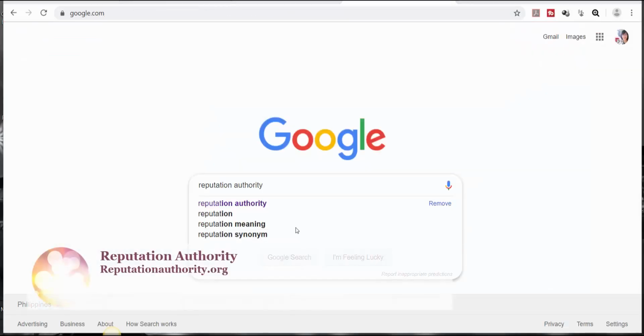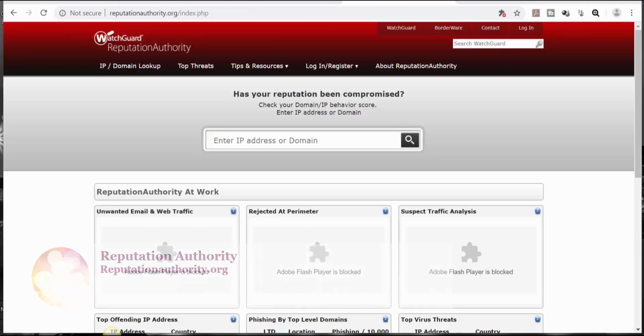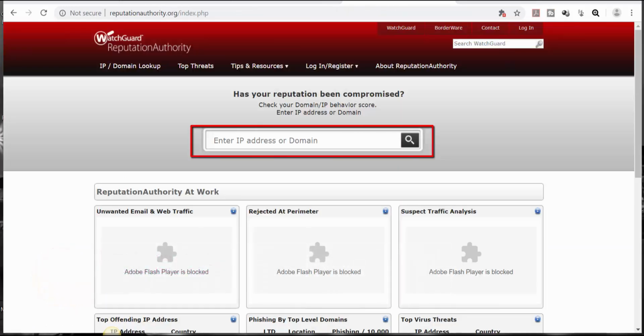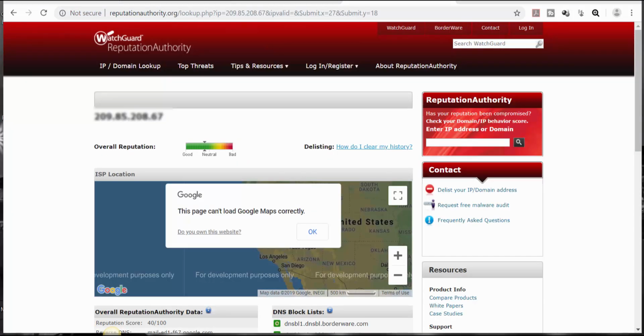Another site you may use to check your reputation is Reputation Authority. Let's search it on Google. Their homepage will ask us to enter an IP address or domain. Let's enter an IP address we used in sending our mail. The result will show the IP address here on the upper left corner of the results page. Overall reputation is shown as a bar indicating if it's good, neutral, or bad, and a preview of a Google map of the ISP location.